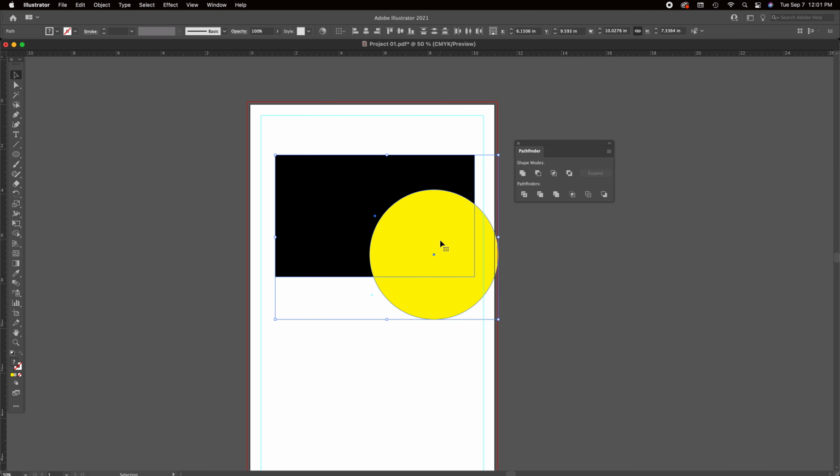So you select both objects, and if you just let your mouse hover over these buttons, it'll actually tell you. I mean, the icon tells you what they're going to do, but it'll tell you exactly underneath what's going to happen. So this is minus front, unite, intersect, right? So what we want to do is we actually want to remove the yellow circle from the black rectangle behind. So that's minus front. We select that, and you can see it removes that yellow piece, and now we're left with just the black piece that was underneath.